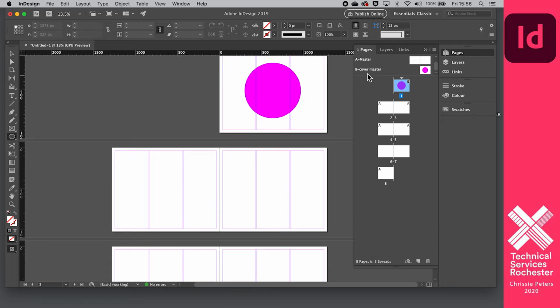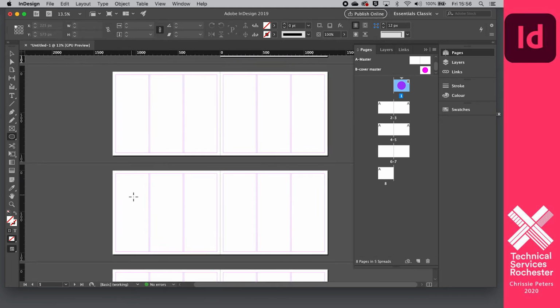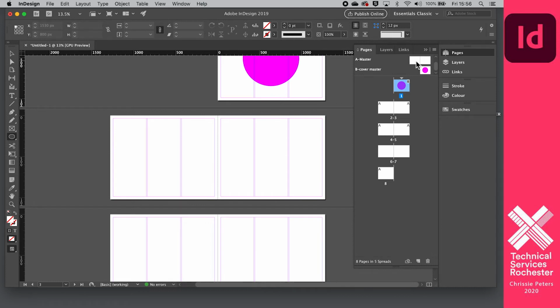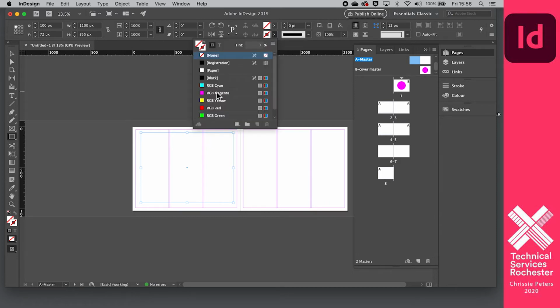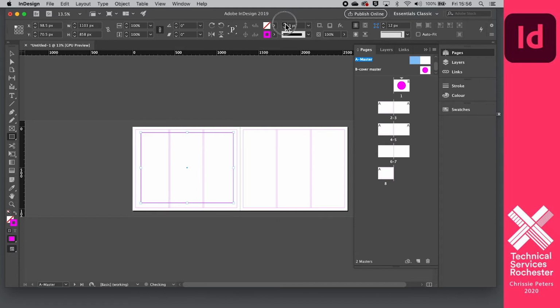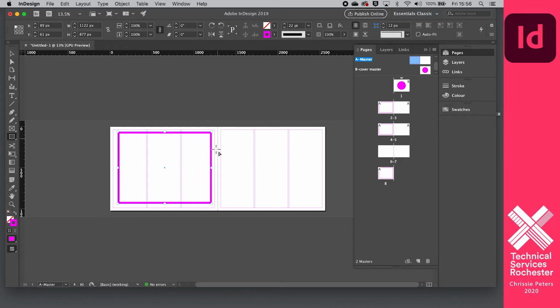Next I'm going to make the A master, which is going to cover these double page spreads. So if I click on the first one, I'm going to do page 1. I'm just going to put some rectangles on here. And you could use this for a motif or for writing that comes up on every page, or a graphic that's on every page, whatever.